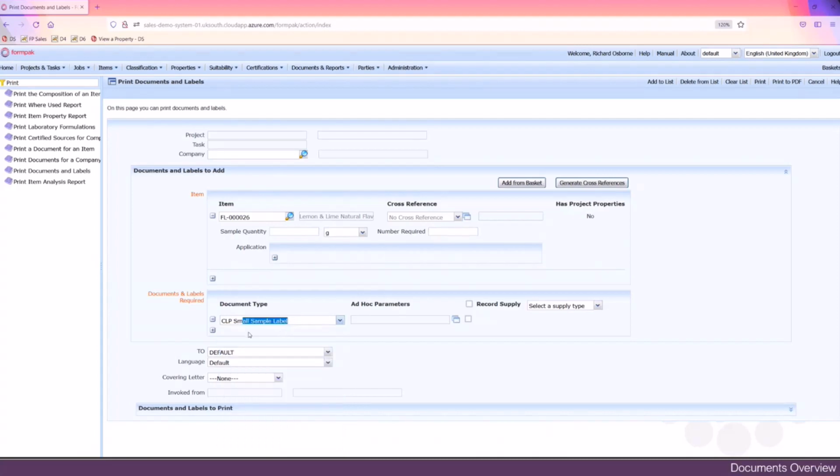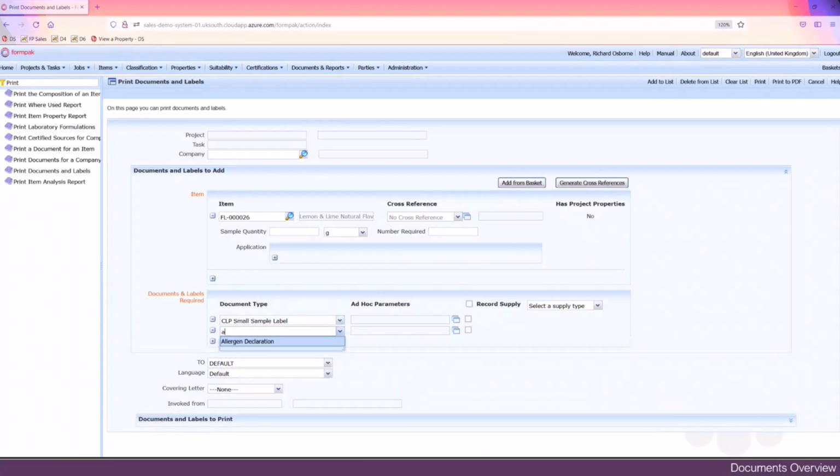So a CLP small sample label, and we'll also just do an allergen declaration as well. So we'll send those in. Then again, we've got the option to specify the TO and the language in the covering letter, but it could be for this item, we want to generate a cross-reference for it.